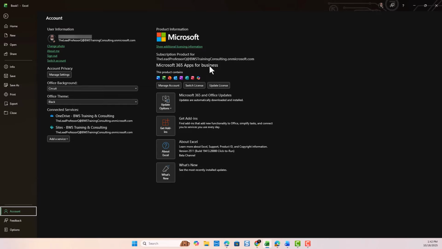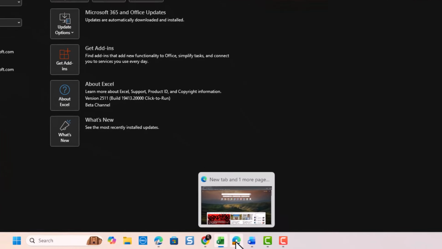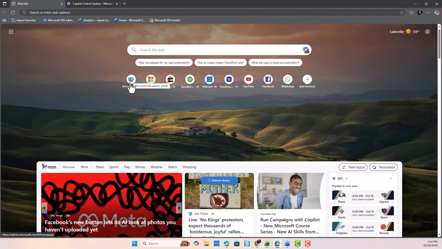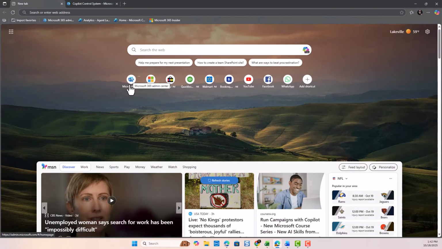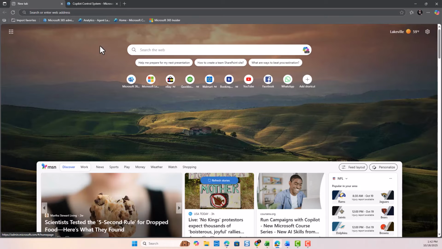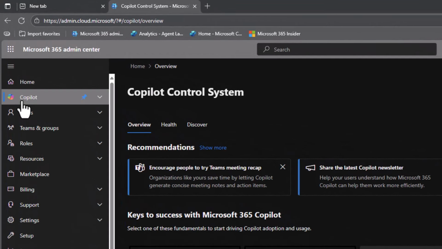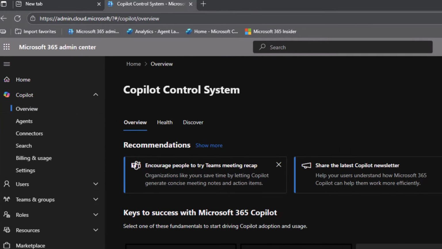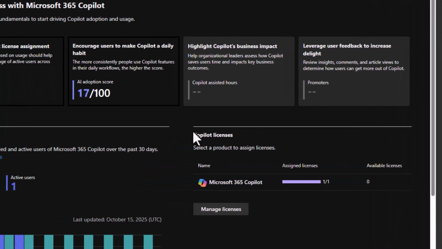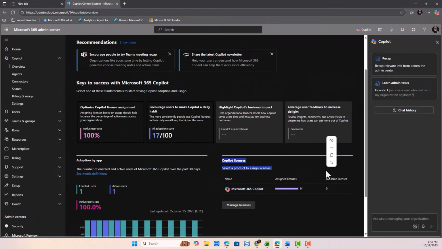Secondly, you must have a Microsoft Copilot license. This is how I checked. If you go over here to Microsoft Edge, if you open this up, I have a Microsoft 365 Admin Center. I go ahead and click on that. Once I click on that, you go over here to your Copilot. You'll see this whole setup right here. You go to Copilot, you click right here, you go to Overview. And if you see right here, I have my Microsoft Copilot license readily available.